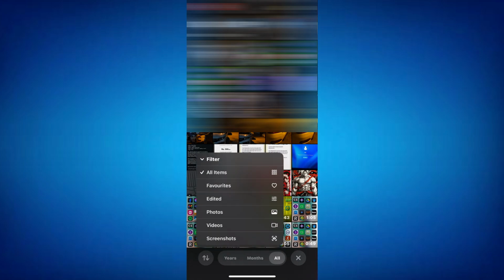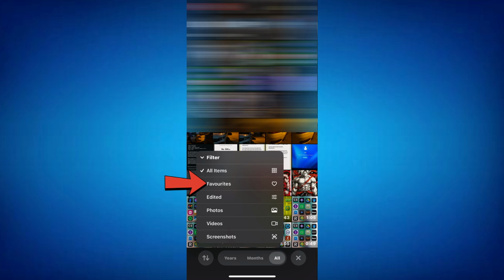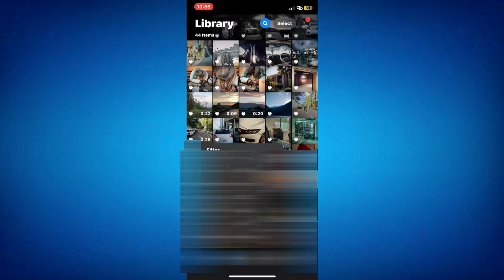Tap on the filter option. Now we'll see a list of options. We're looking for the one that says Favorites. This is where all the photos we've marked as special are stored. Tap on Favorites, and there they are. All your favorite photos right at your fingertips. You can now scroll through and enjoy them.